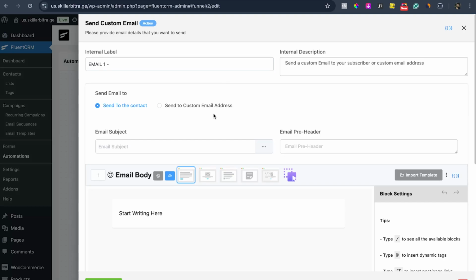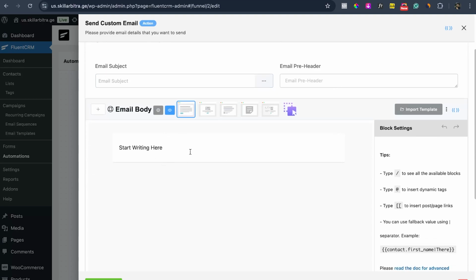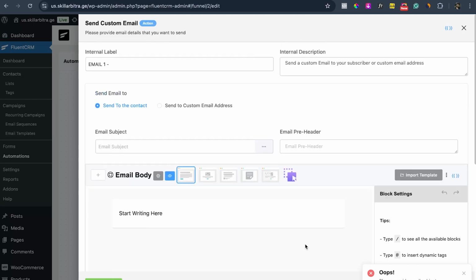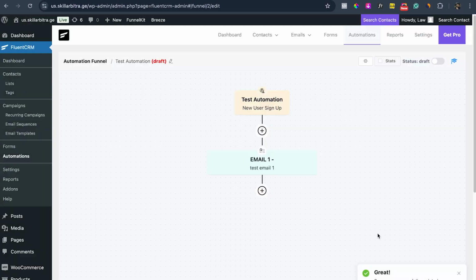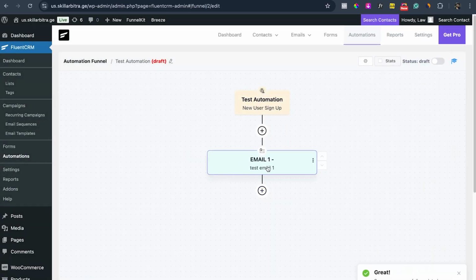And then from here on, it is very simple. You'll just have to add the subject line, pre-header, email body copy, click on save setting, and it is saying the subject line is missing. So I'll just write a subject line really quick, test email 1. I'll click on save setting, and once you do this, you'll have this success notification right here. And this is how you set up the automation, that as soon as anyone registers as a customer on my website, I want them to see this email right away.